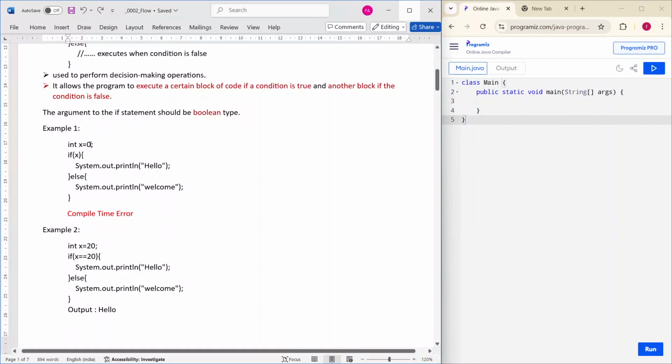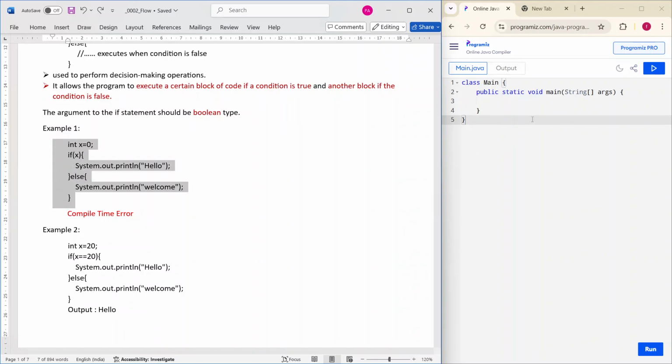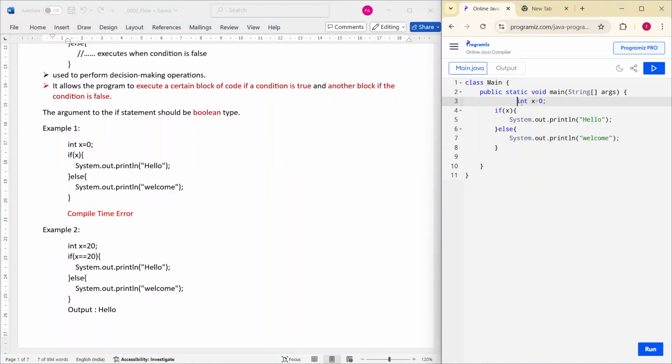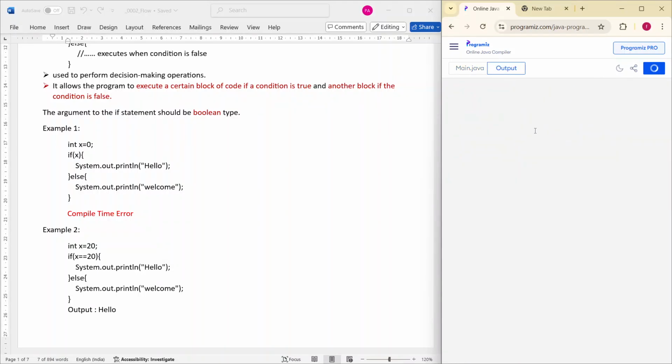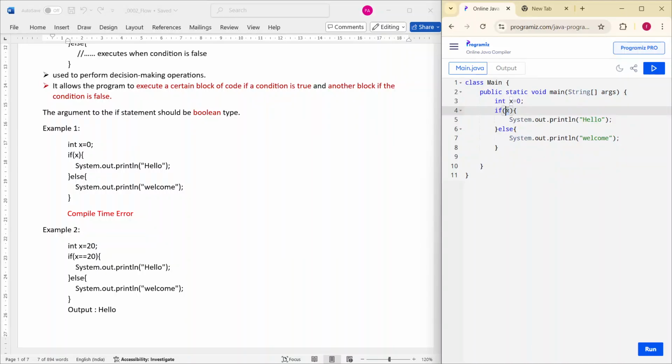For example, int x is equal to 0. If of x, and here at the place of condition we have given int type, so it raises an error because the condition is always boolean. It should not accept any int type. Let's see. Here if we run the code, it raises an error. It says incompatible types: int cannot be converted to boolean. Here x is int, so it cannot be converted to boolean.